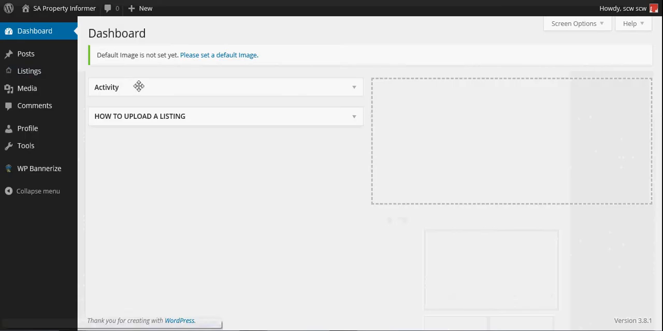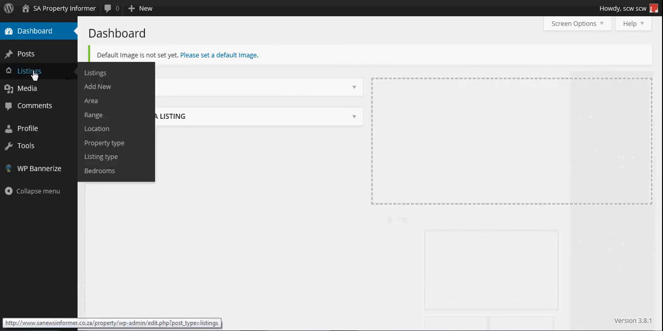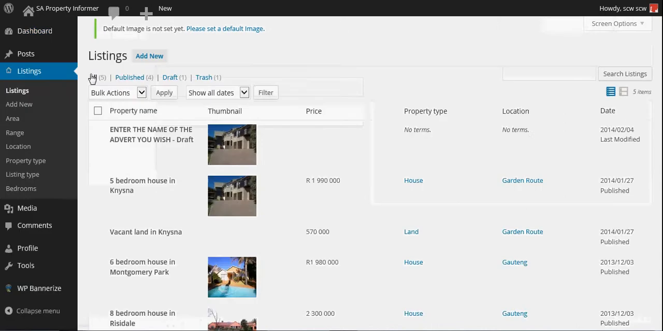First and foremost, let's click on listings or hover over listings. You'll see the different sections. Listings, which brings up all the listings that are on the website, yours and others. Add new listings and different criteria that you can search under. So let's click on listings.